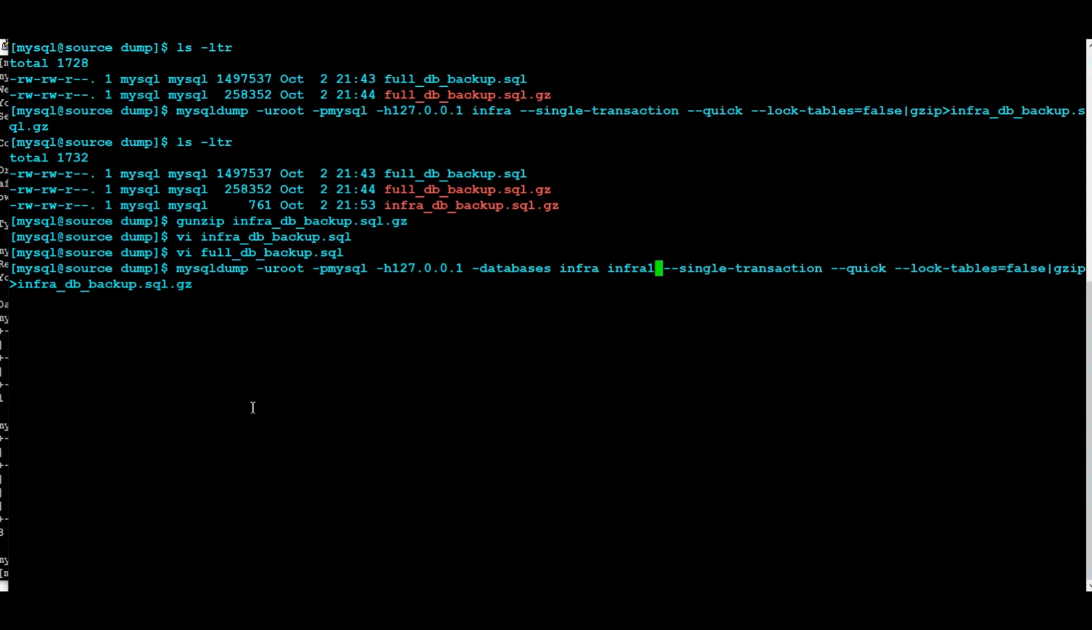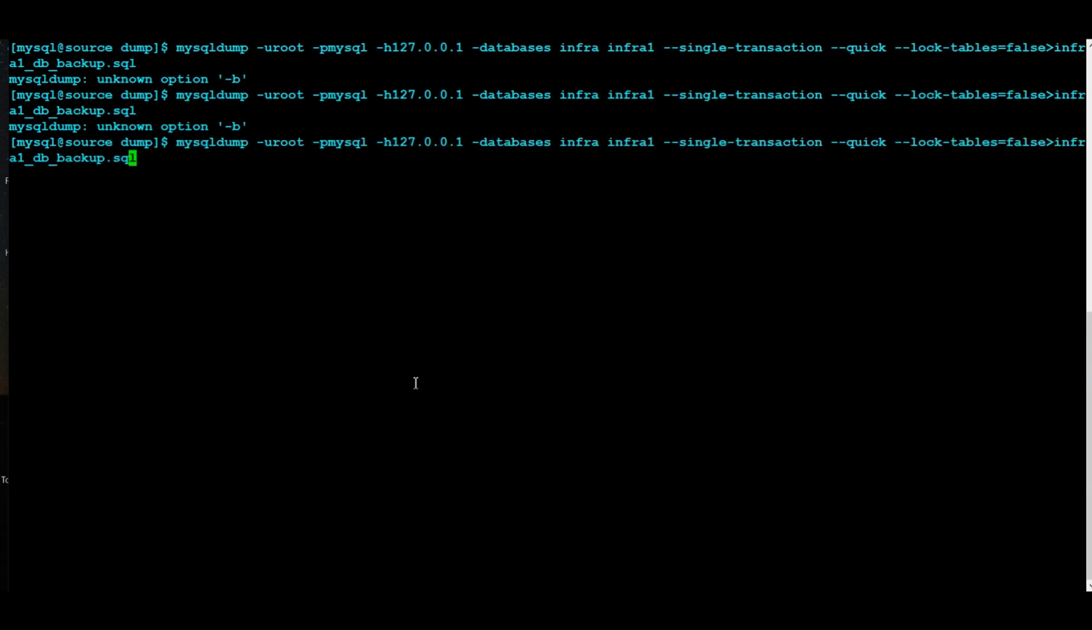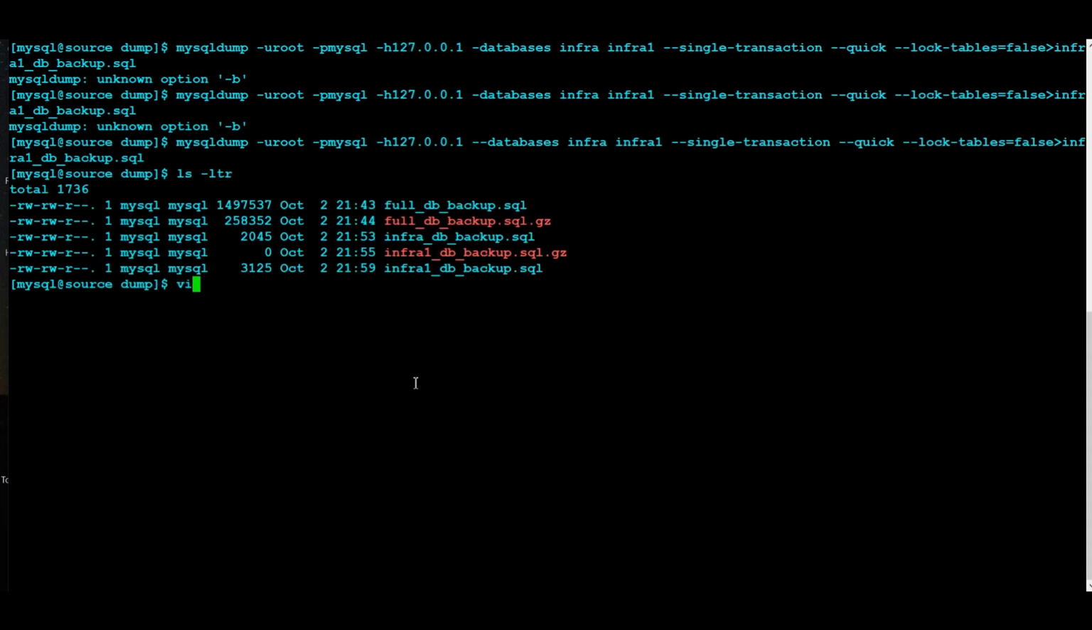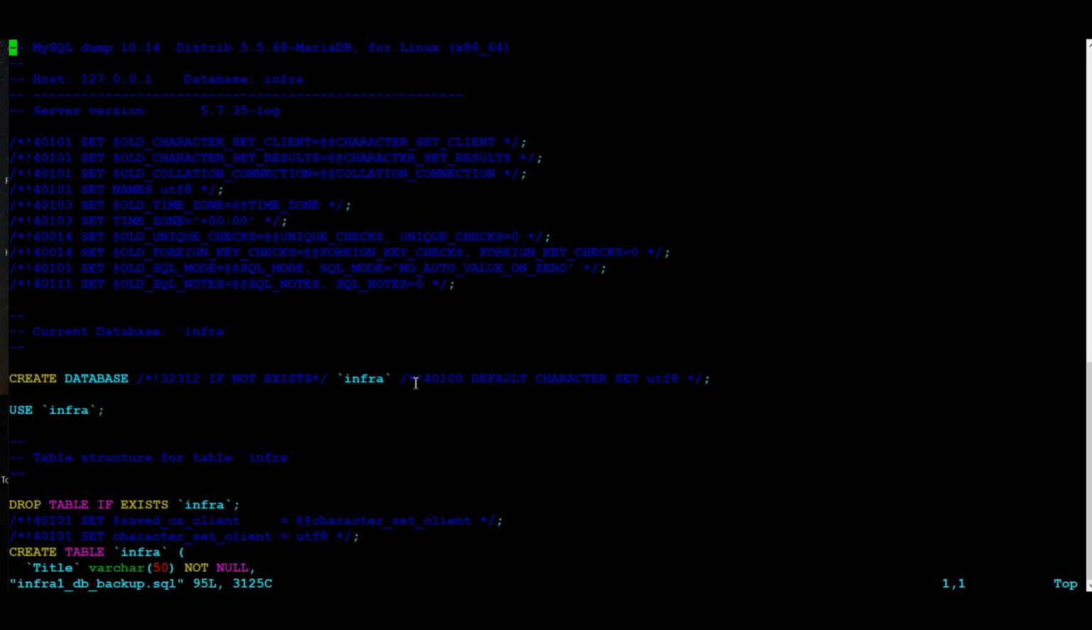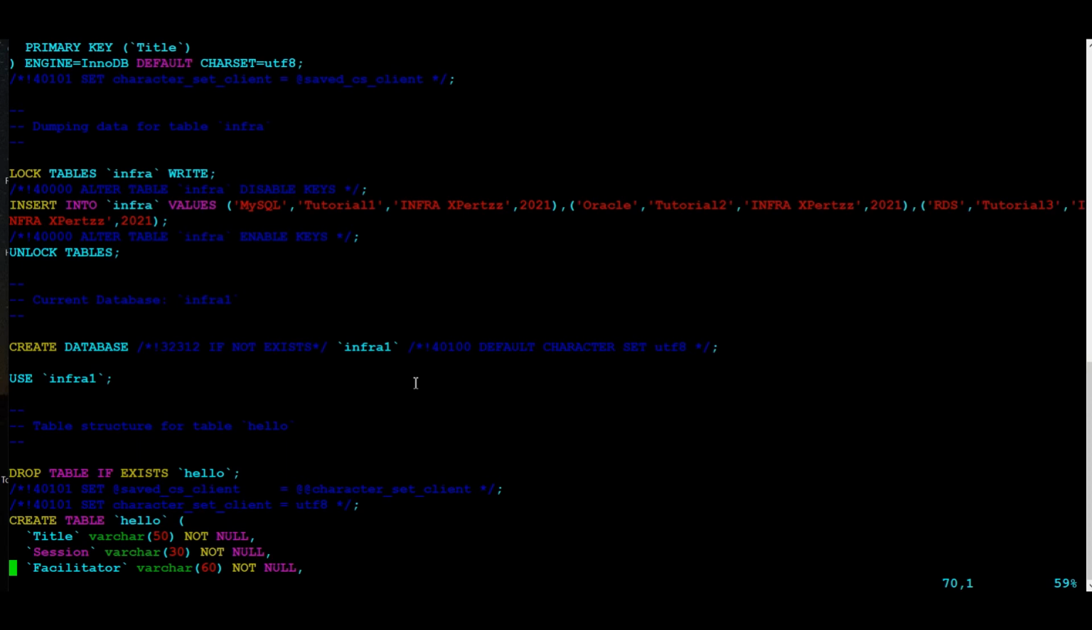Okay, and there's some issue with this. It is showing unknown option B. Why is it so? This should be hyphen databases. And right now I have this created. And in here you can see, since I'm taking a backup of two databases and not a single one, I'm getting the create database command in here.